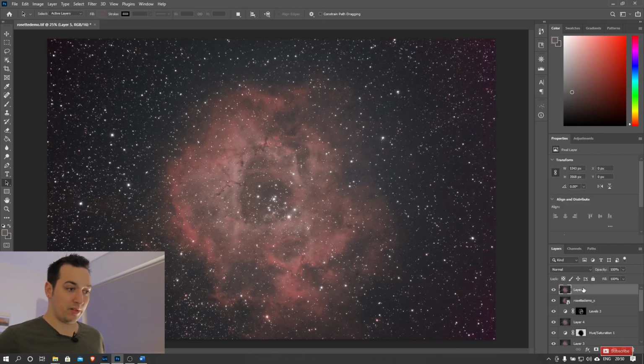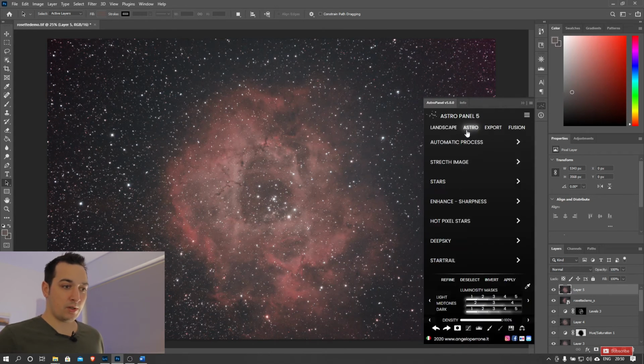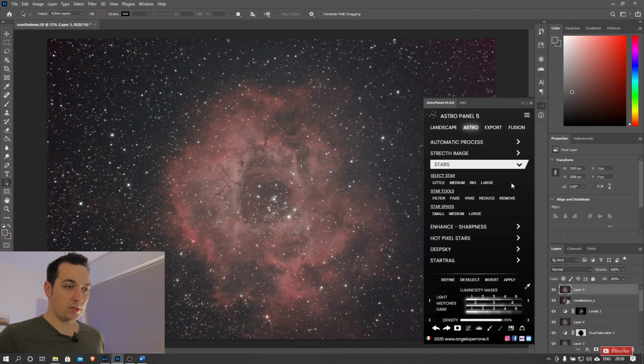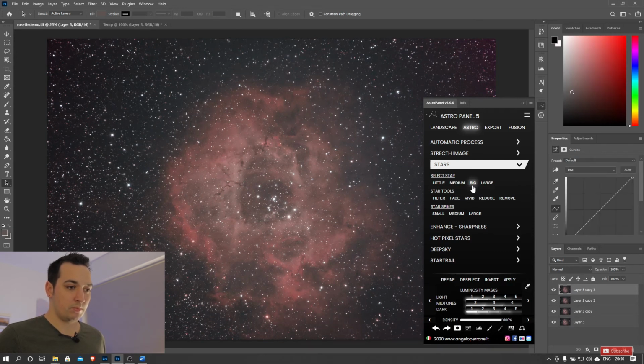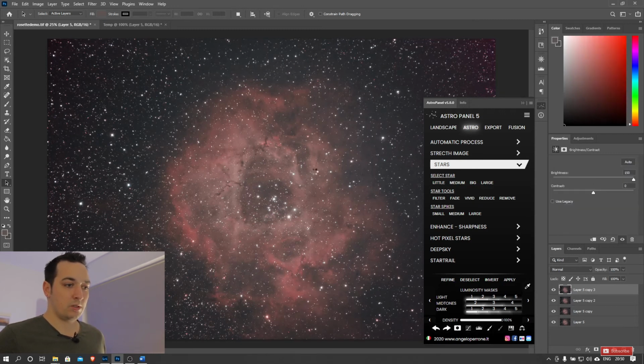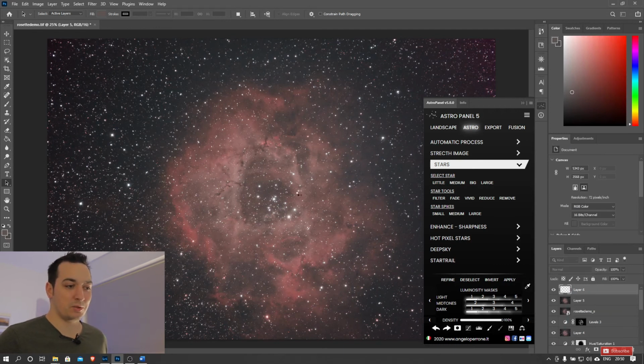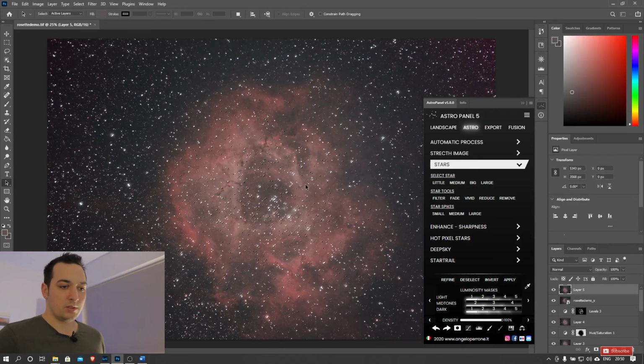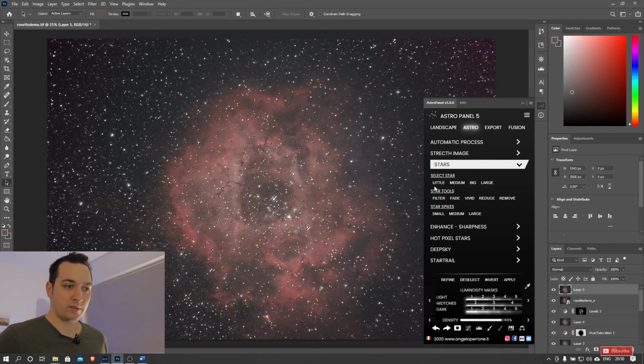Select layer 5, which is basically its reference layer, and then I'm going to open up Astro Panel version 5. Go to Astro, Stars, select the large stars. So this goes through, does a load of stuff. Like I said, I'm lazy. This is all stuff that could be done manually, but you know, why bother if it's that easy?